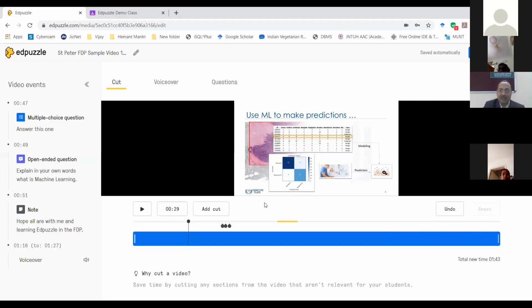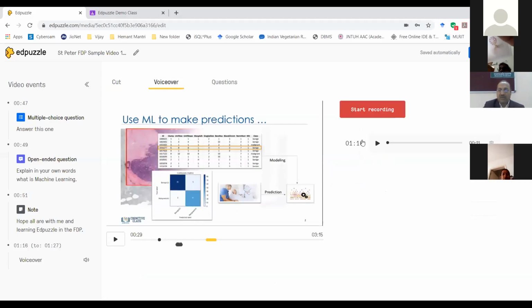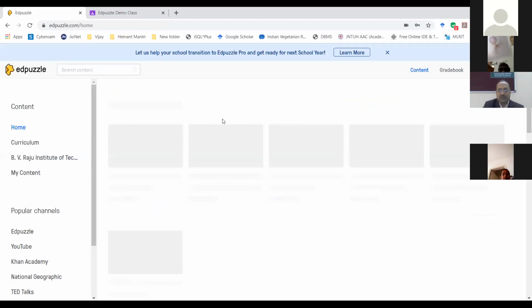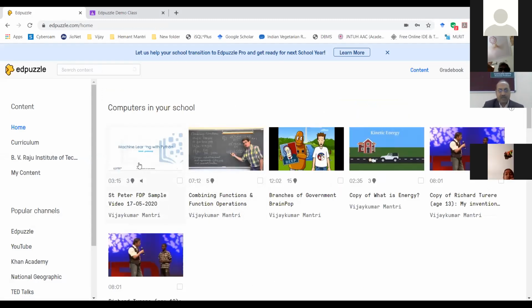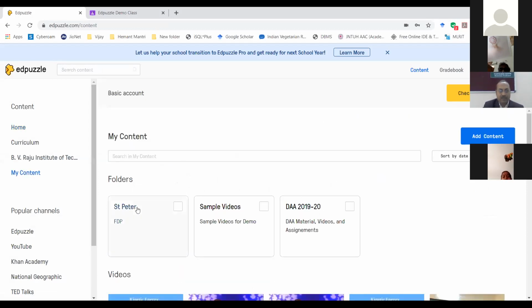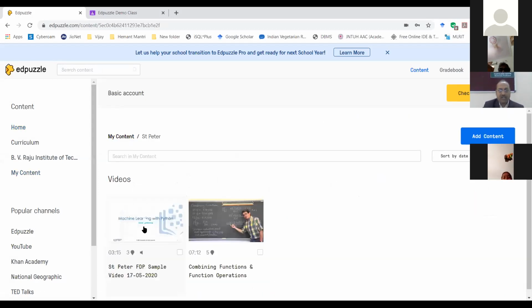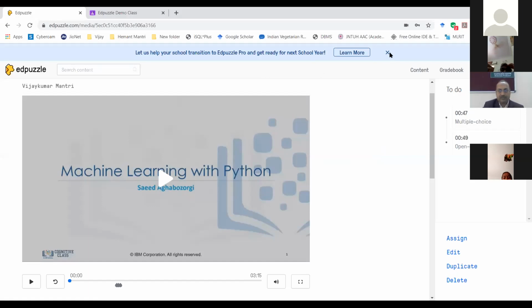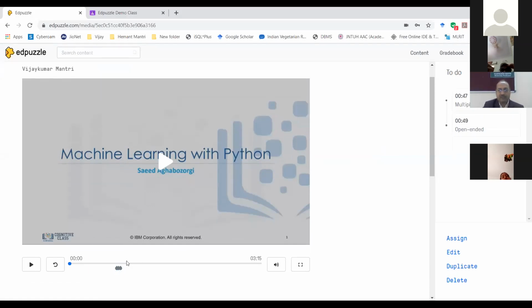So these are the editing options you can do now. Voiceover, you can add once again, whatever voices you want to add, you can add. No problem. And then we have the other questions there. These are the three things. Coming back to this particular point now, my videos are ready with all the editing part. You can see the events here. I hope all are with me up to this particular part.